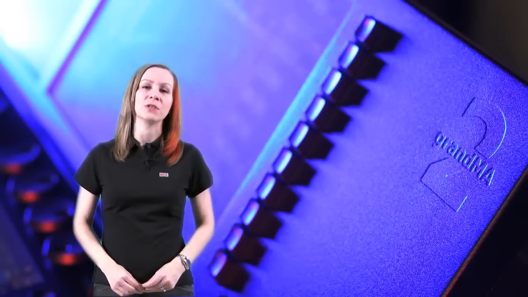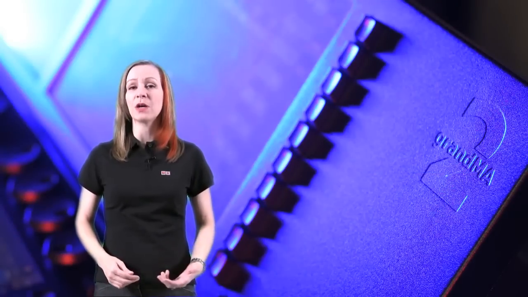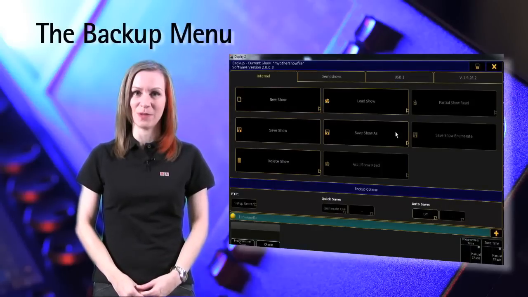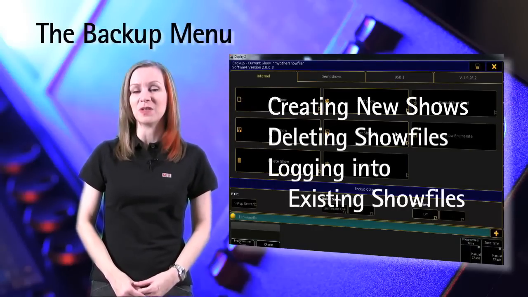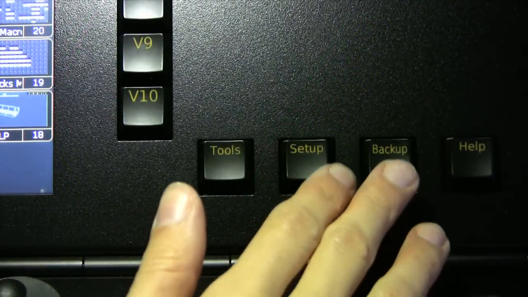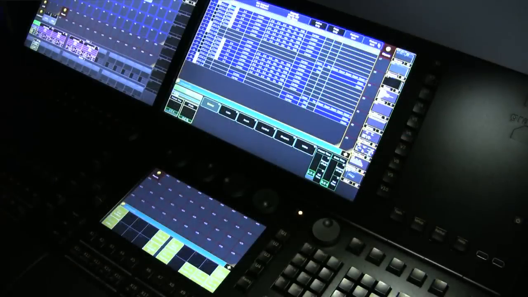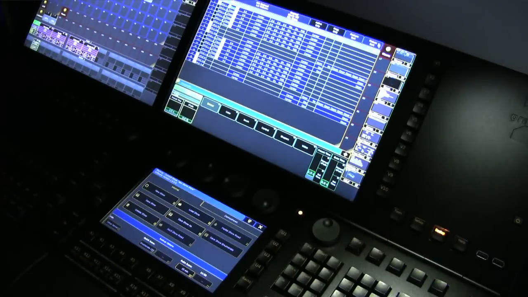The backup menu of the console is the window where you'll not only make backups, but also perform basic show file management. Things like creating show files, deleting shows, and even logging into existing shows. To access the backup menu, press the backup key. On the console, this menu will open on the multi-touch screen by default.